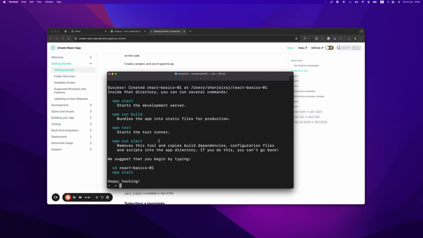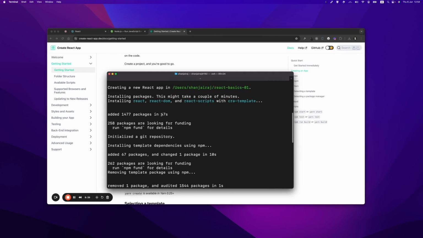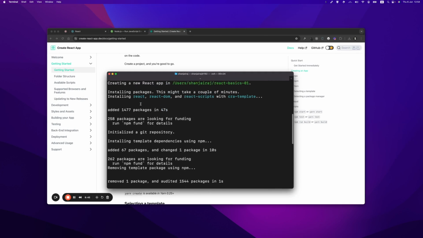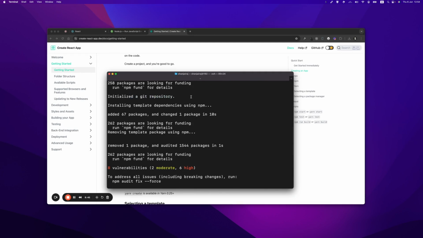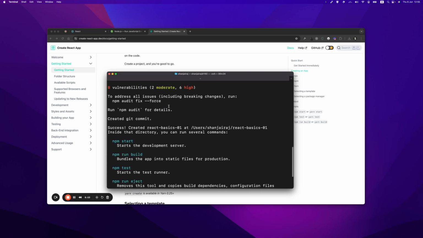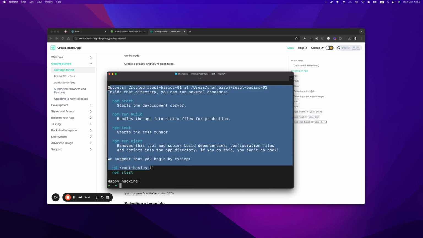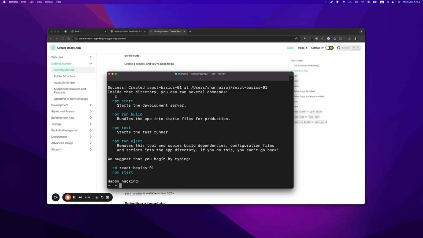Okay, guys. So as you can see, the project has been installed. It took around 47 seconds. It has created the necessary basic packages, created a Git repository, which we'll go into when we are creating projects. We don't need it right now. And it added a couple more packages, took some more time, removed a package, and then did some validation. And then it has given us the commands for using this project. So we don't need any of this.